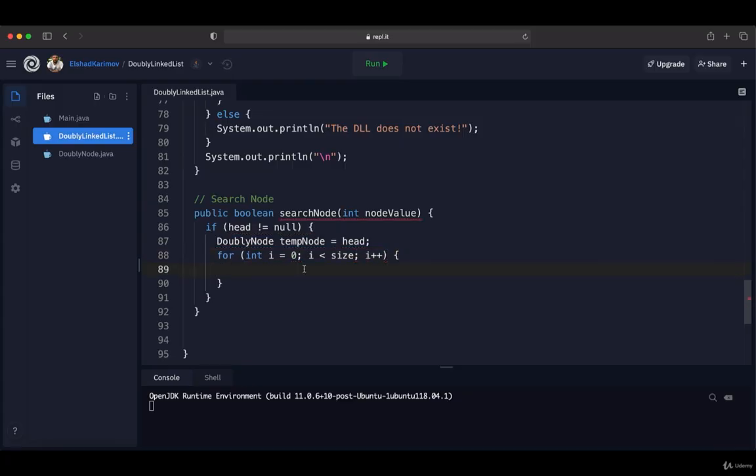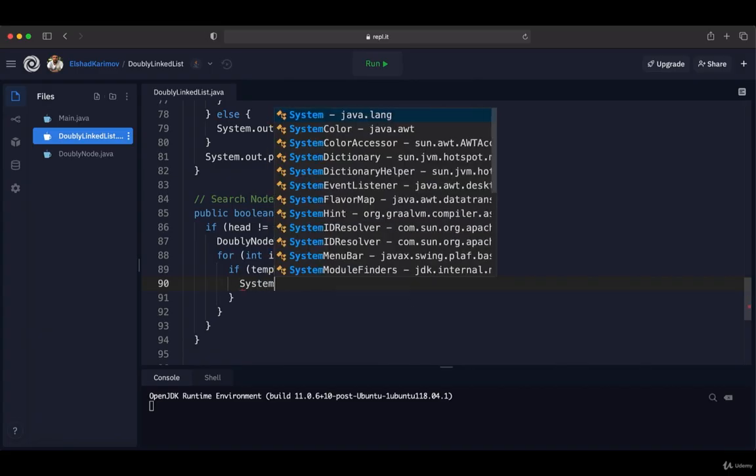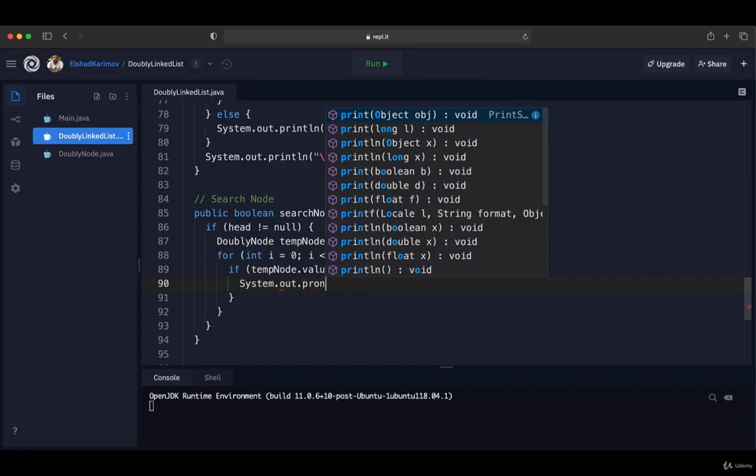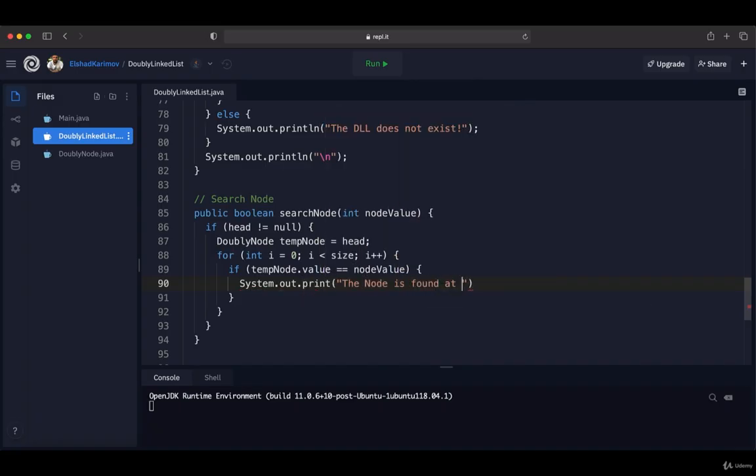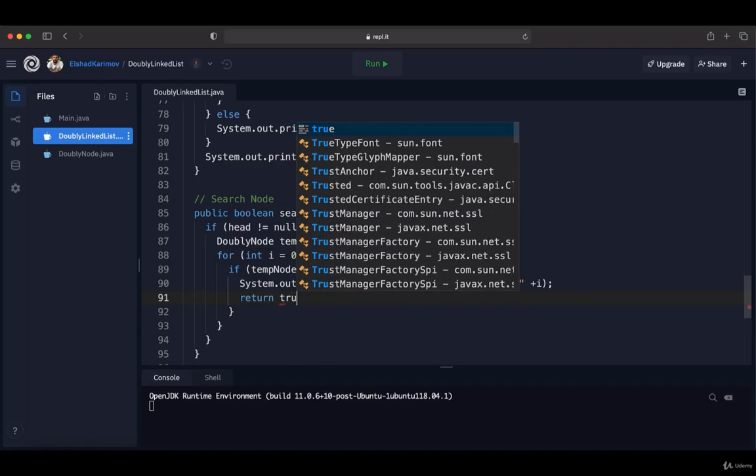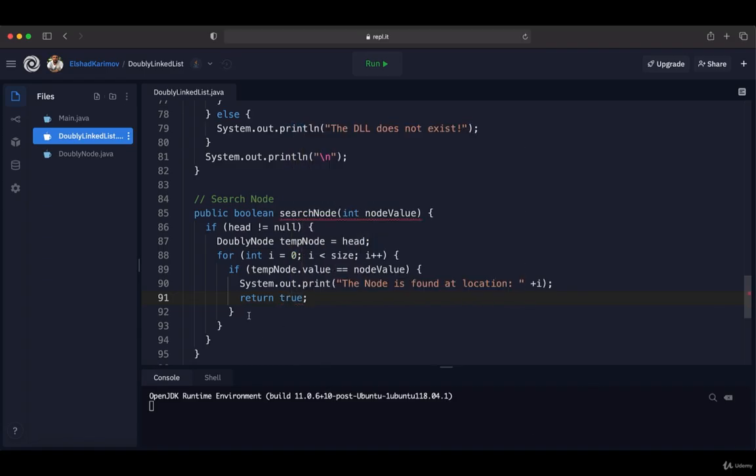Then we are going to write an if condition over here. So if temp node's value is equal to the value that we are looking for, which will be the node value, then in this case we are going to print out to the console saying that the node is found at location i. So the print message will be like this: System.out.print the node is found at location i. Then after finding the node, we are going to return true because we don't need to continue the traversal, because we have already found our node over here.